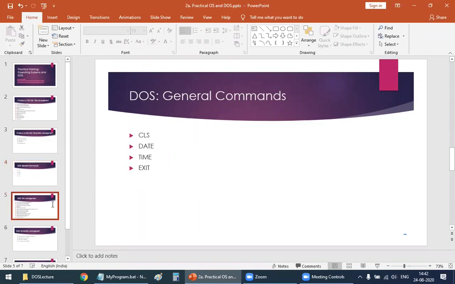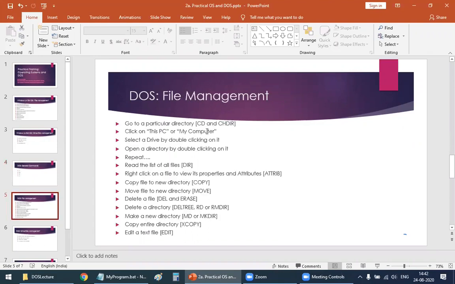Then we have these commonly used DOS commands for file management. One is to go to a particular directory. We use change directory, cd or chdir. You can use either of these. To get a list of directories and files, we use the command dir.